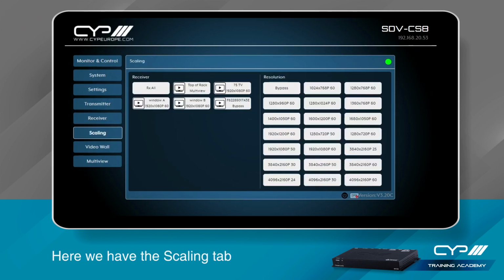Here we have the Scaling tab. This provides a visual drag and drop control of all receivers' scaling settings. This simple configuration allows individual or all receivers to output a preferred video timing.